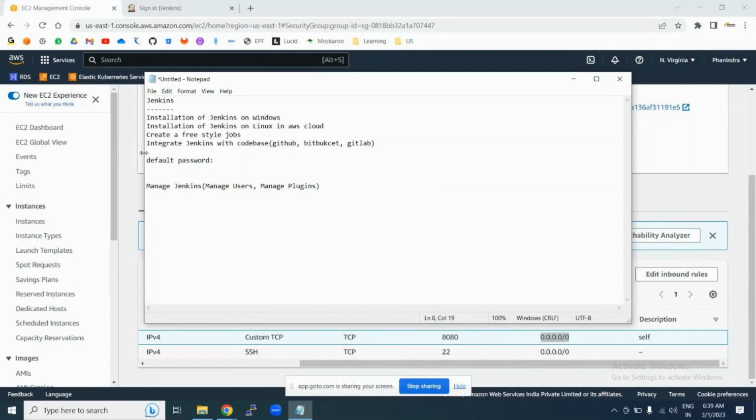This is one of the interview questions in Jenkins. They will ask where the default password is stored the first time. If you want, we can change this path, but the first time this is the default path: /var/lib/jenkins, inside that secrets, inside that initialAdminPassword. This is the location where we can find the password of the administrator user.